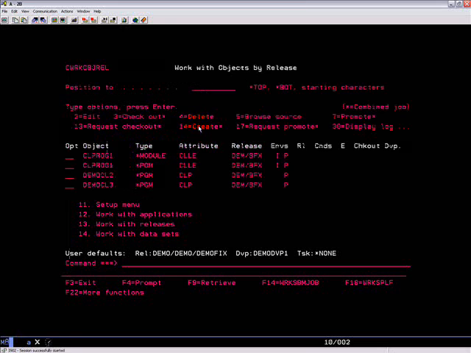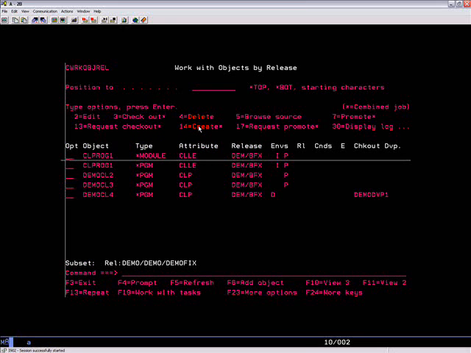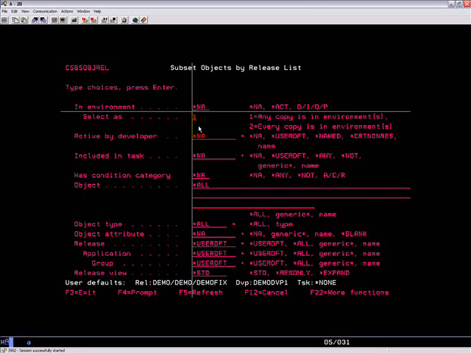This panel displays a list of objects by release and allows you to select specific objects to work with. Each object is listed only once for a release. You can take F17 here to subset the list of objects displayed by environment, developer, task, condition, object name, object type, object attribute, and the release application and group values.